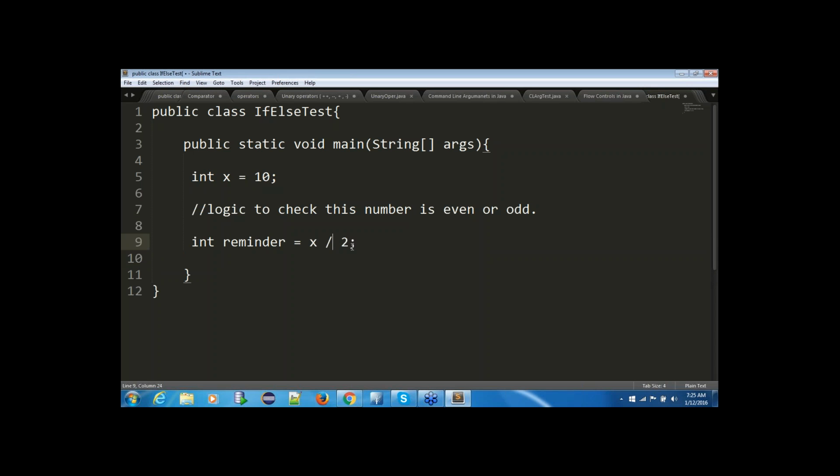If I say division, I will get the quotient value, but that I am not interested in. I am interested in my remainder. So if my remainder is 0 when my number is divided by 2, then I can say it is an even number. So what I'll say, if remainder.